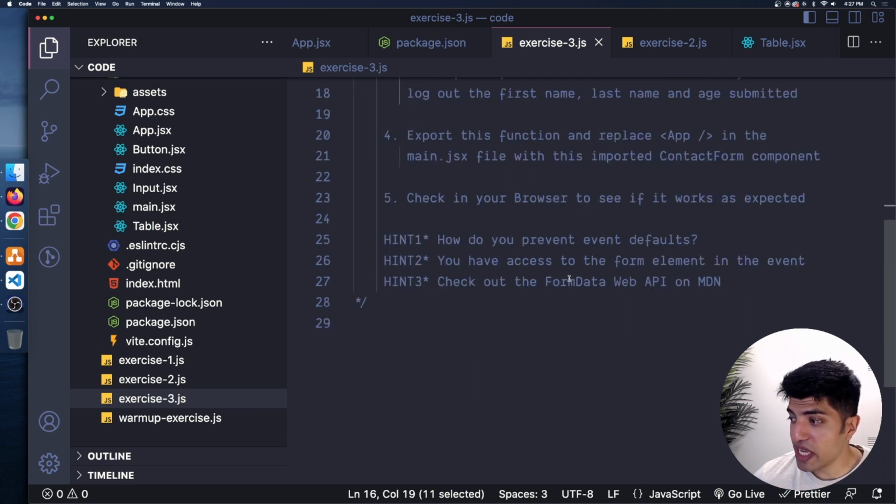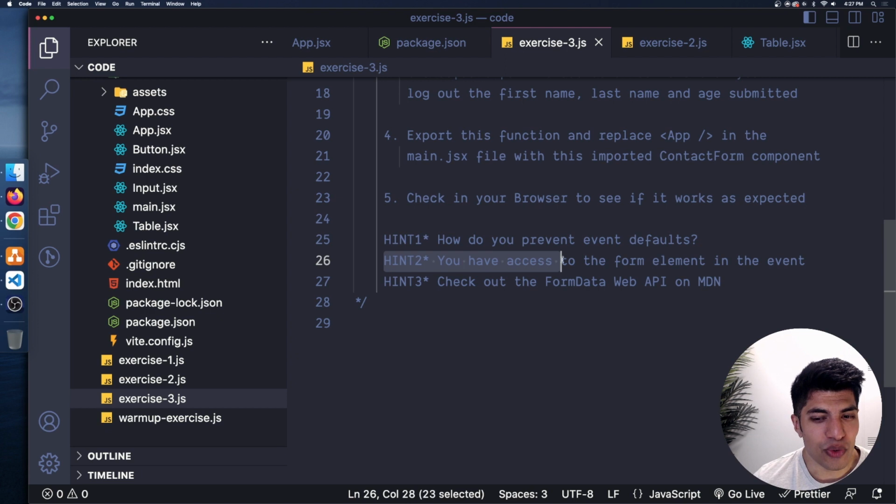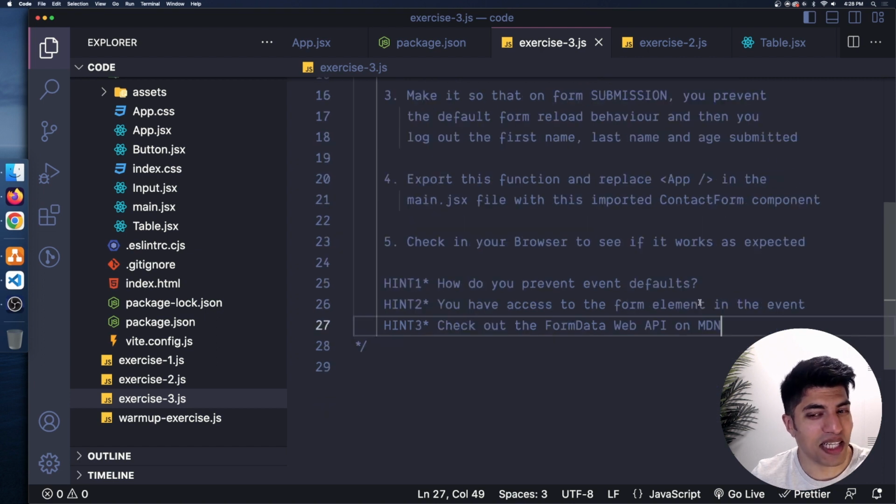And I have a couple of hints down here for you. Think of how to prevent default in events. You can Google for that. Remember that you have access to the form element in the event. Okay, so it's a bit of a hint there. And the final hint for you is that you can use what's called the FormData Web API, and you can look this up on documentation like MDN to actually get a feel for how you can more easily deal with this kind of form data. All right, so give that a shot and then we will go through a solution together.